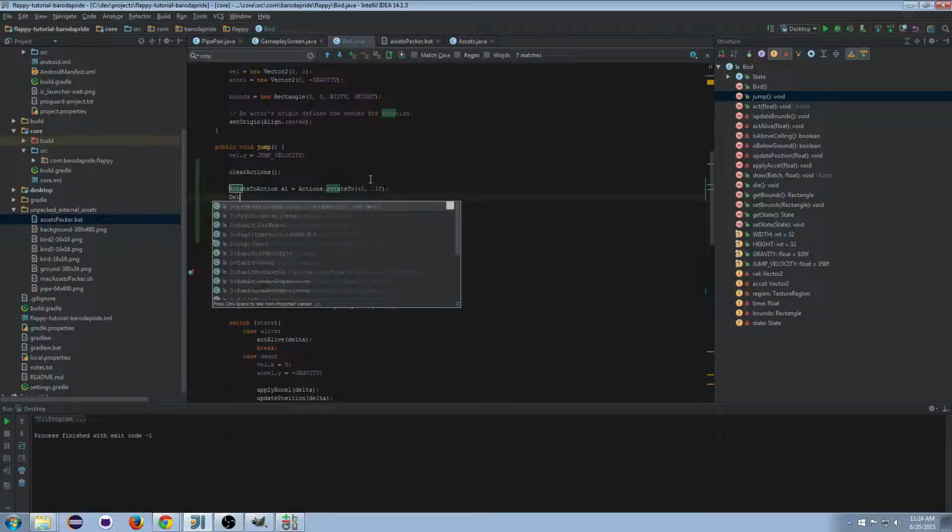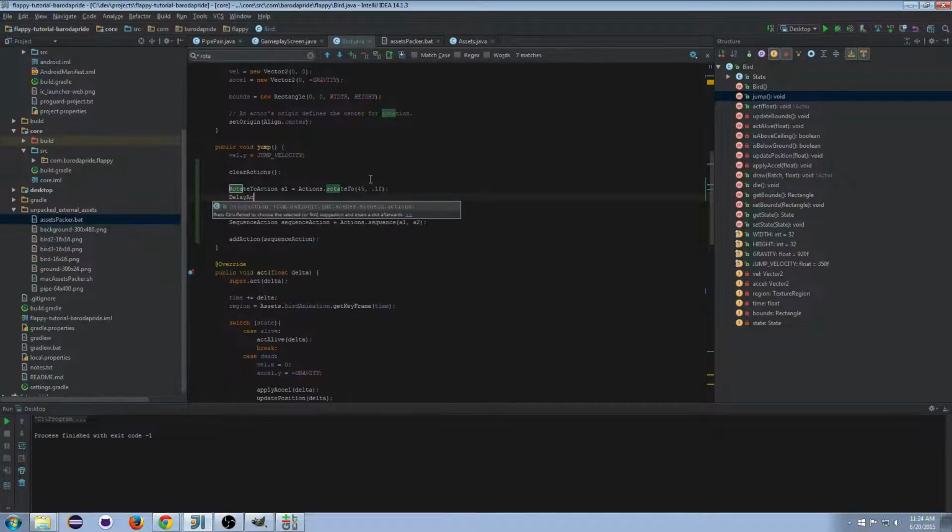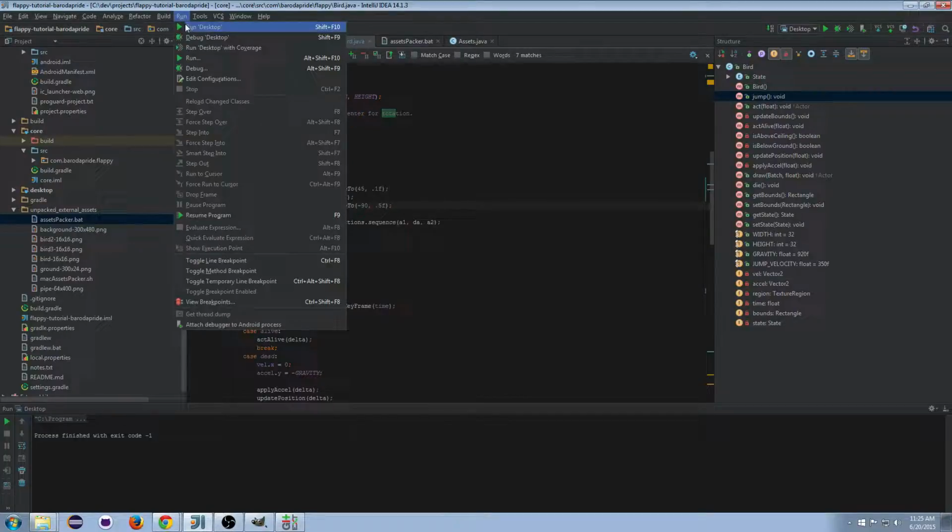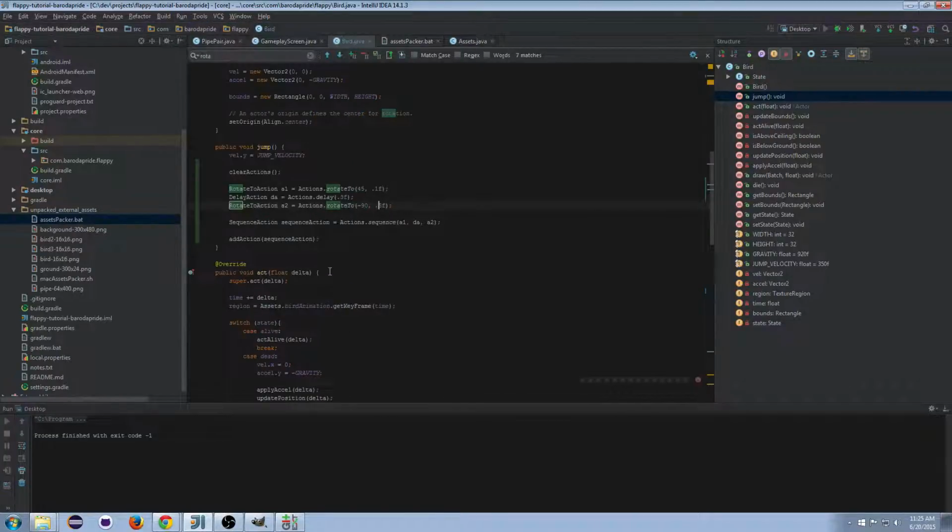So there's a delay action. Get that the same way, delay, and then we'll say, I don't know, I'm just guessing here, 0.3 seconds, and we've got to add that to our sequence, and let's check that out.